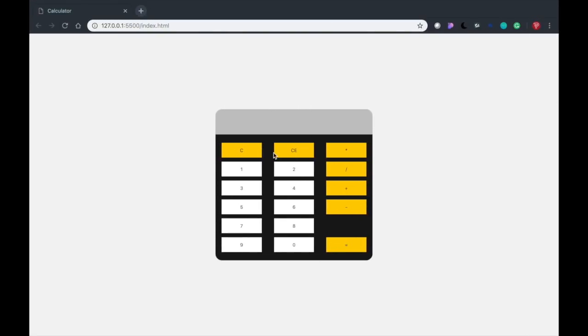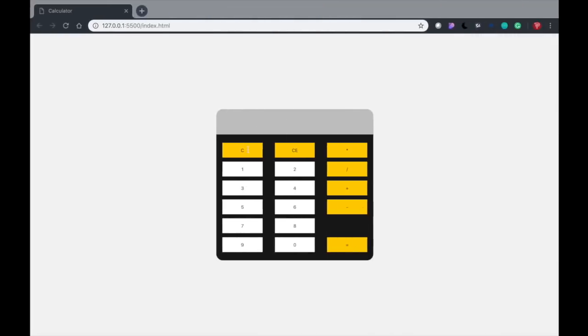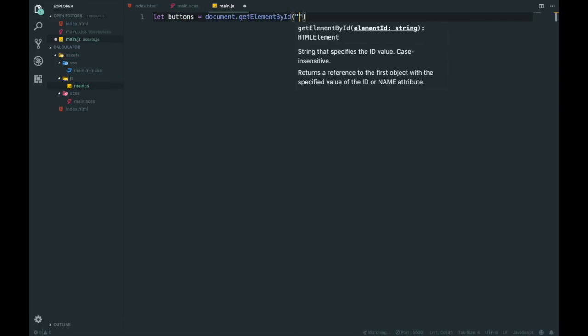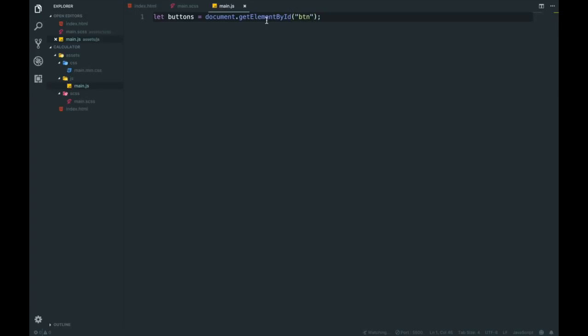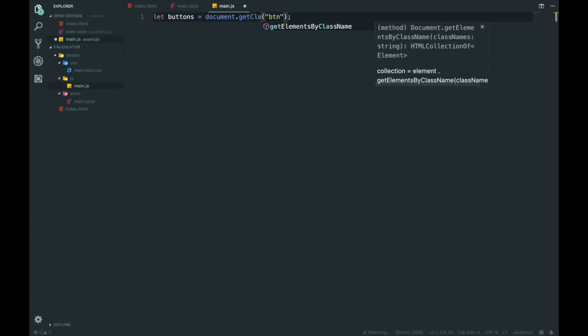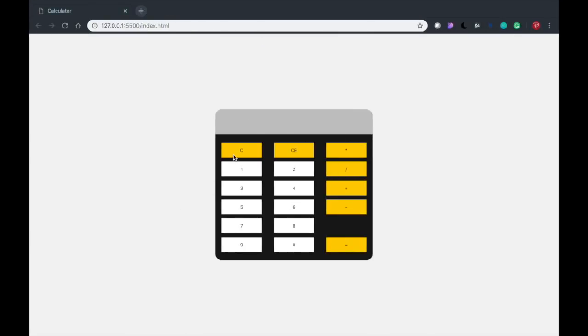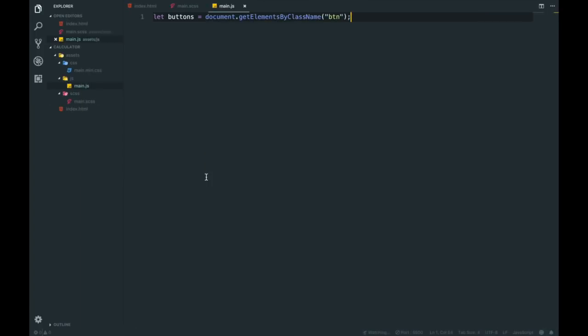Let's continue. So now it's JavaScript time, my favourite time. We're going to set the actual behaviour: every time you click, it does sync, except for these two. So now we're going to create a, what am I doing, let buttons equal document.getElementsByClassName button, and that's it. So now we've got all the buttons, and we need to loop through them.